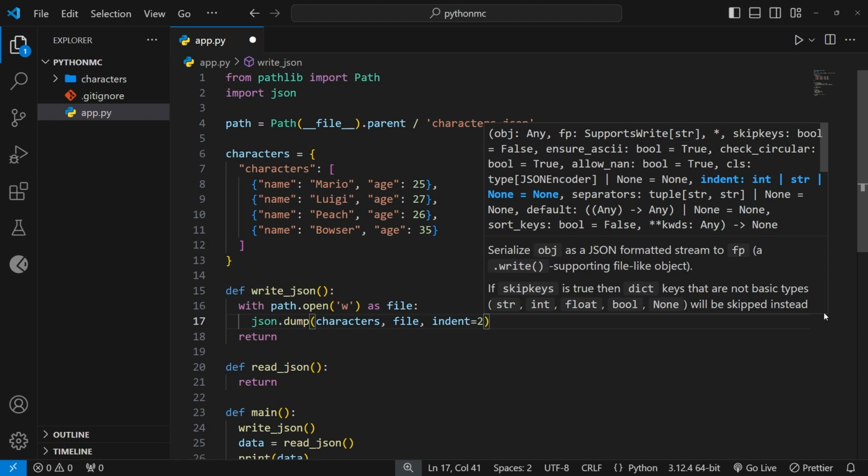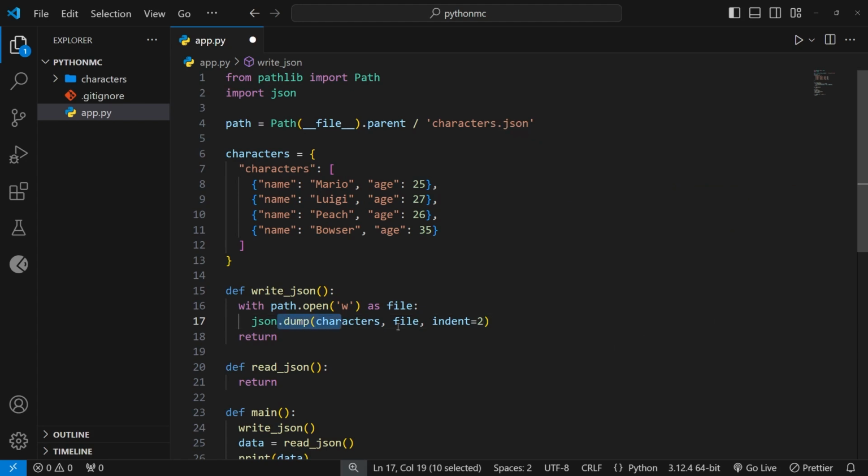So then the dump method will do a couple of things for us. First, it's going to serialize our dictionary into a JSON string.